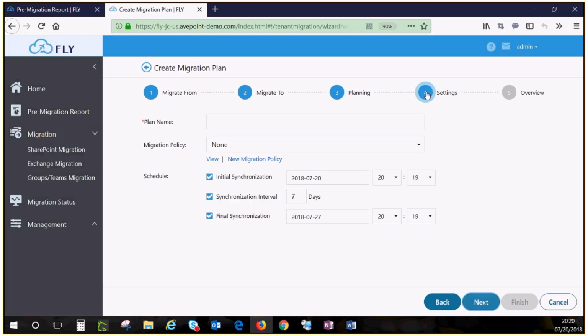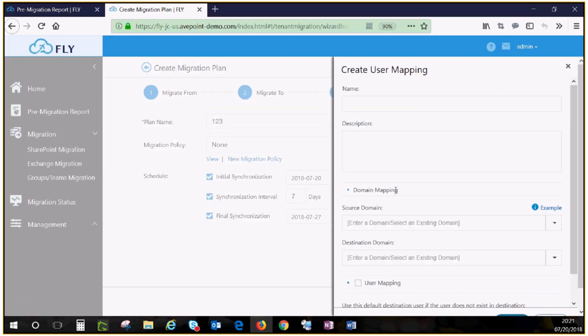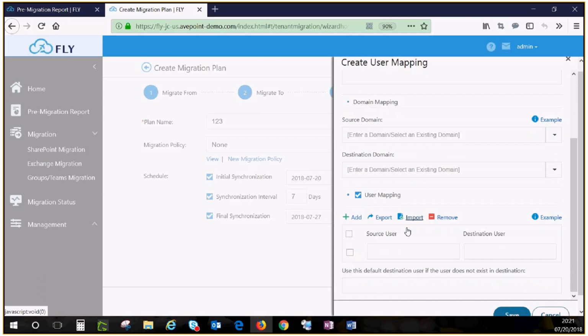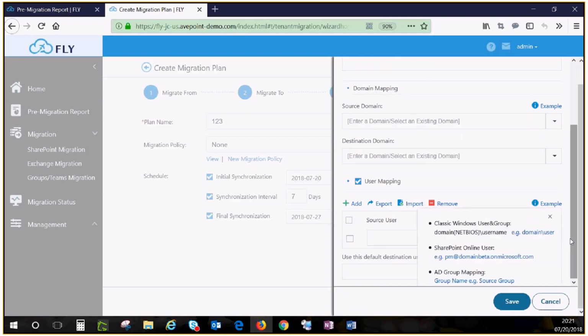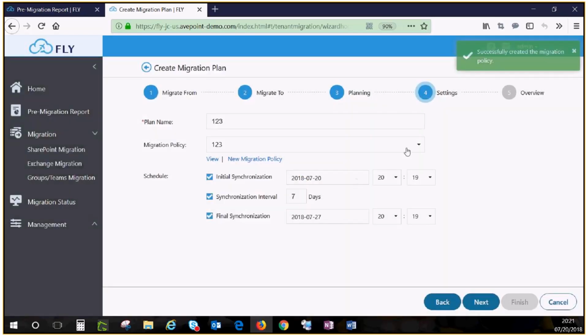The Settings page is where you create a migration plan. Give your plan a name and optionally create a migration policy to fine-tune your plan with user or domain mapping. For everything you create, there are examples of what information you should fill in and in which format. Once you're done, click Save to create the policy and use it for migration.